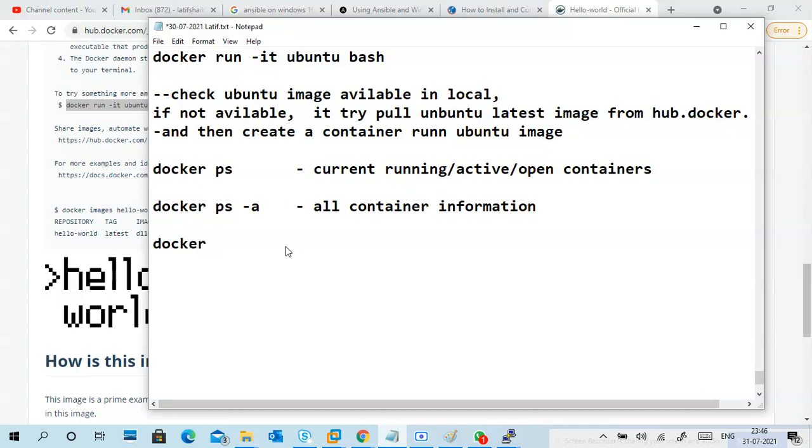Next, docker stop container id. You have to put the container id you want to stop. And to remove, docker rm container. If you no longer require that container, you can use it for removing the container. By command we know stop container and remove container.